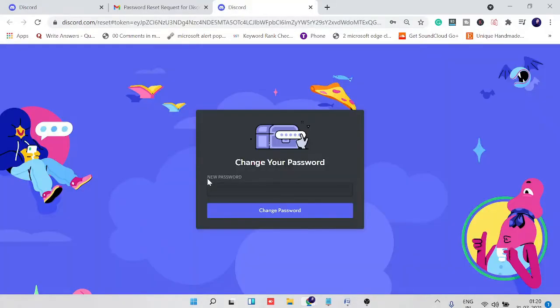So this will take you to the Discord page, and it asks you to change your password. And here you need to simply click and it says new password. So now you need to set a new password. And I would recommend that you take a very strong password, which is not easy to guess. You can use uppercase, lowercase, and some special characters. So once you are done, then click on change password.